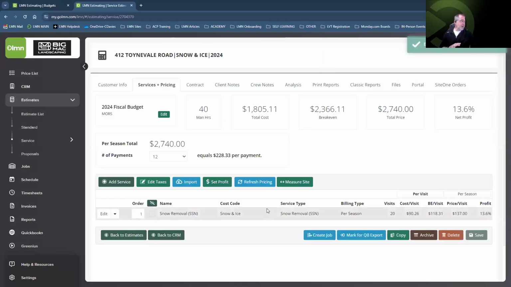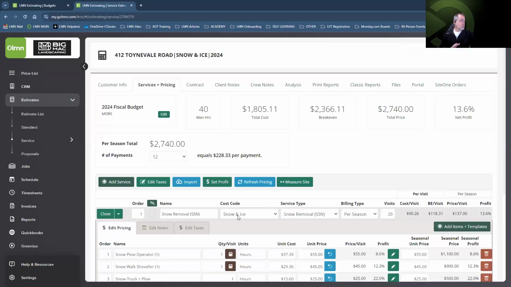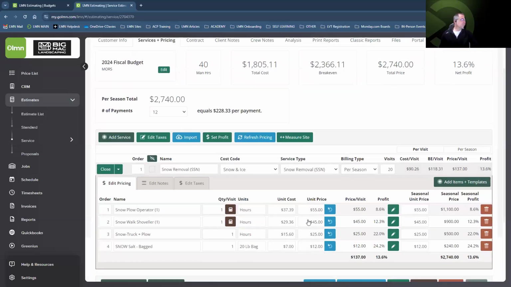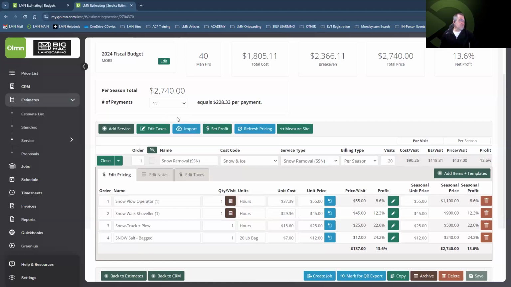Now, as the way I've created this so far, snow removal per season at 20 visits, we're looking at $137 per visit, okay? Multiplied by the 20 visits, so we're looking at a total contract price of around $2,700.40.